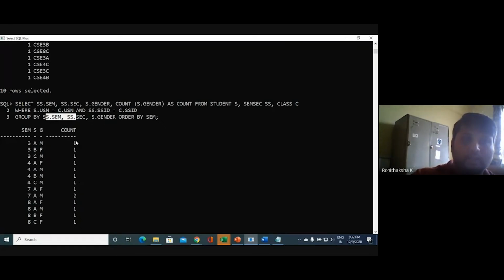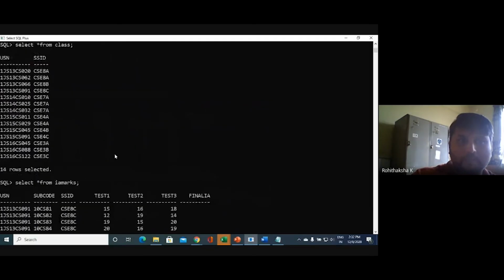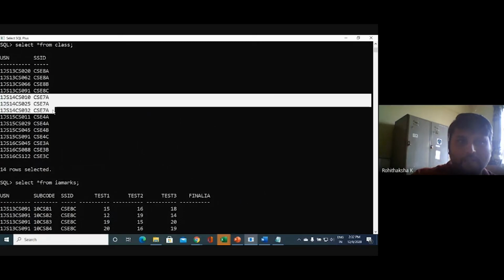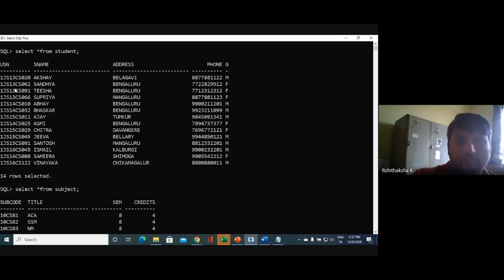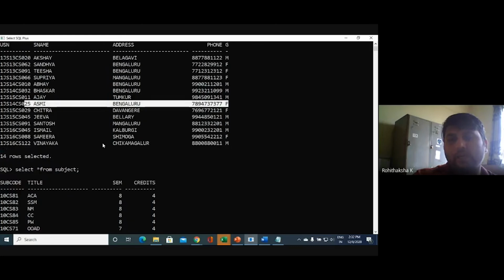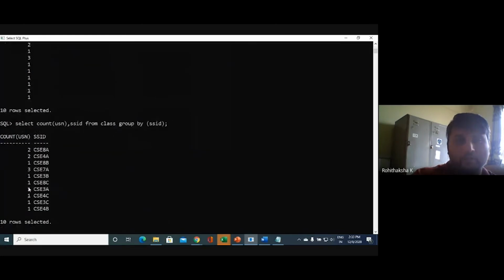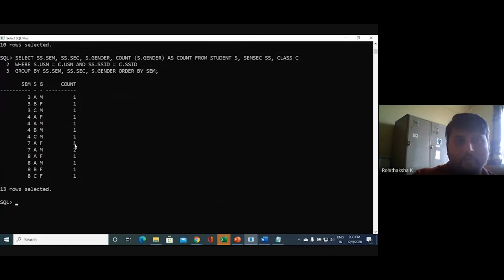Similarly, see here, you can see in 7A there are two male candidates and one female student. If you go to 7A, there are three students. See here, there are three students: 14 CS 10, 25, and 32. 14 CS 10 is male, 32 is male, and the other one, 14 CS 25, is female. Two male students and one female student. So I'm getting two male and one female student.